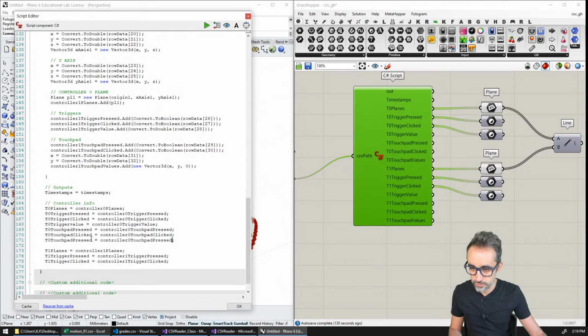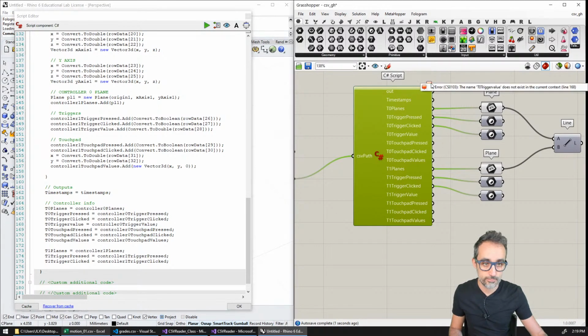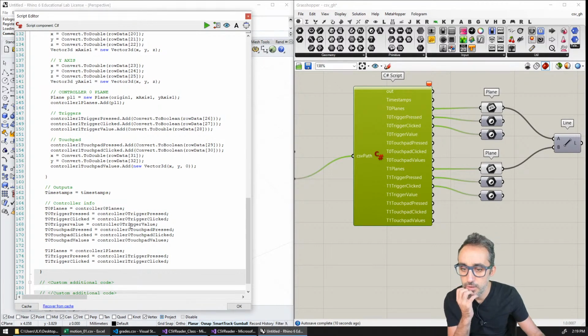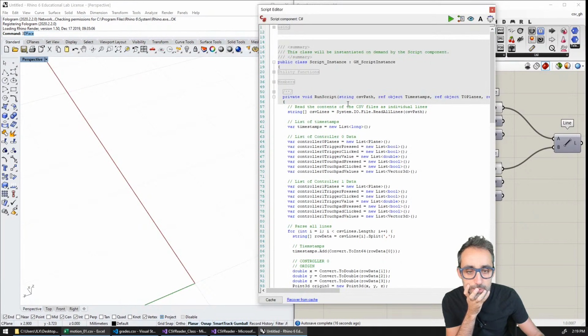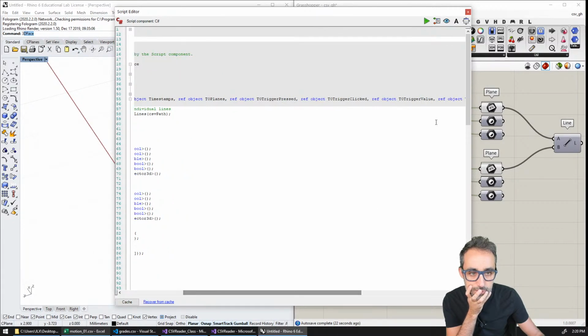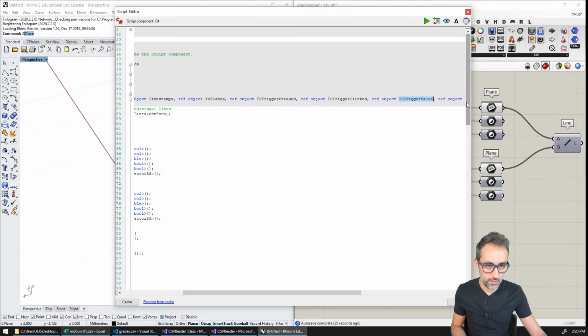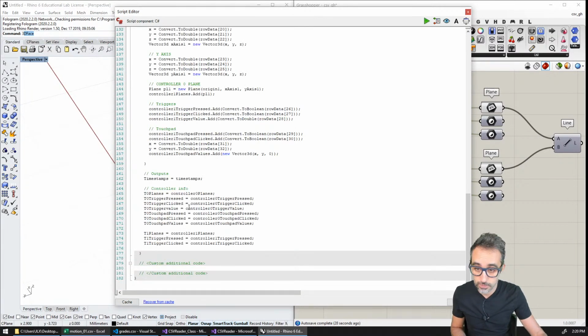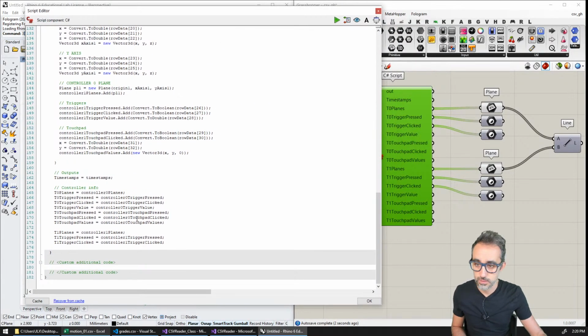There's got to be a better way to do this. This is just so much copy pasting. And touchpad values. Yep. Some T0 trigger value does not exist in the current context. 168. T0 trigger value. So it didn't pick up this thing? Okay, let's see. So trigger press, trigger click, T0 trigger value. And is it not working? Trigger value. Okay, so now it's working. There was a typo of some kind.